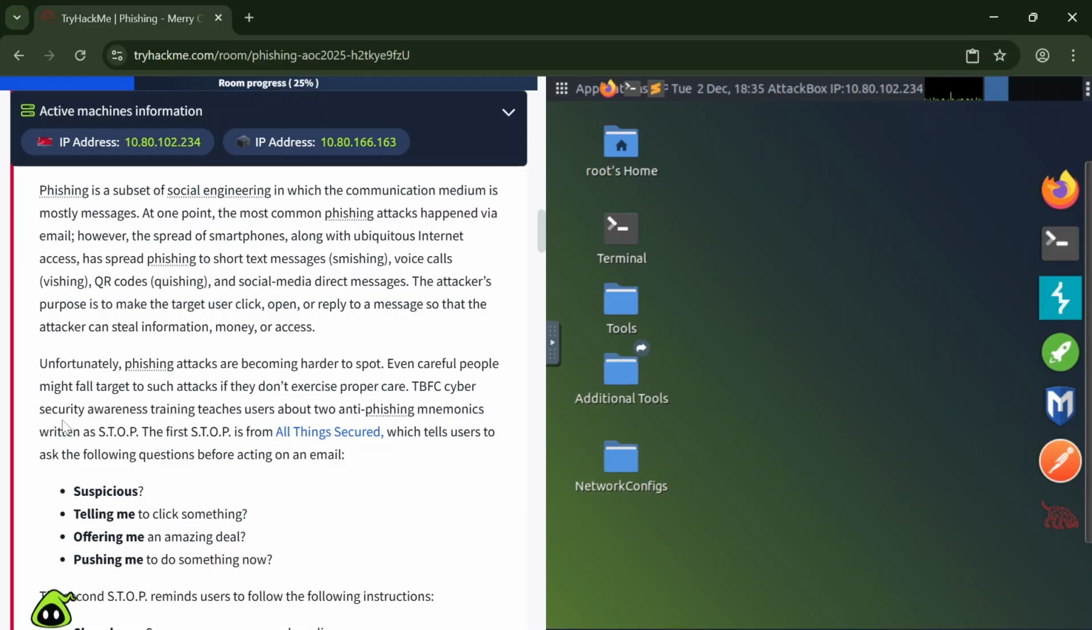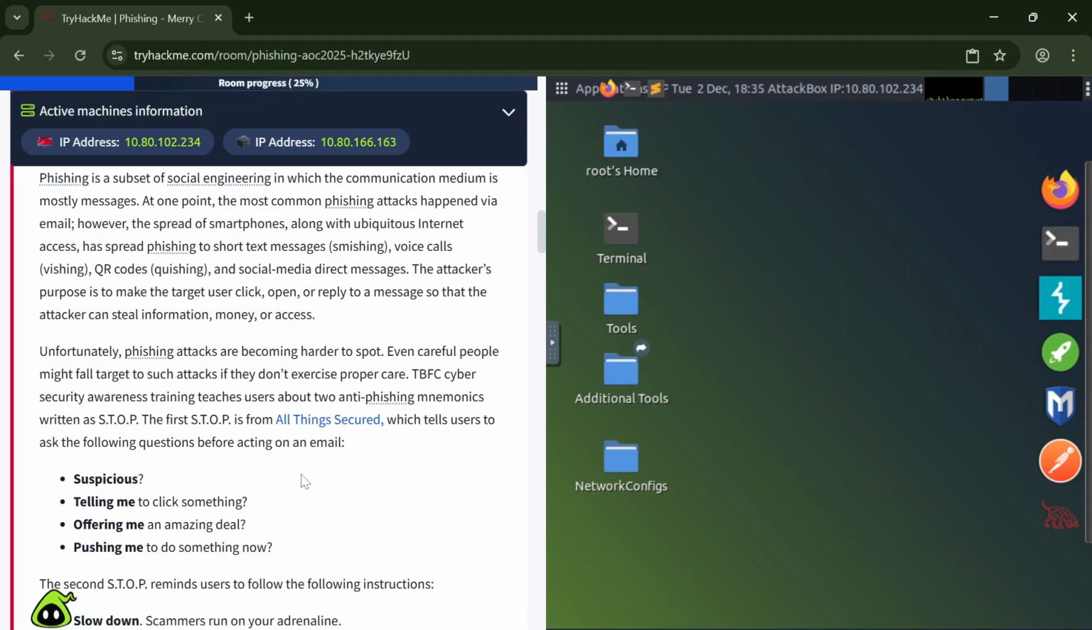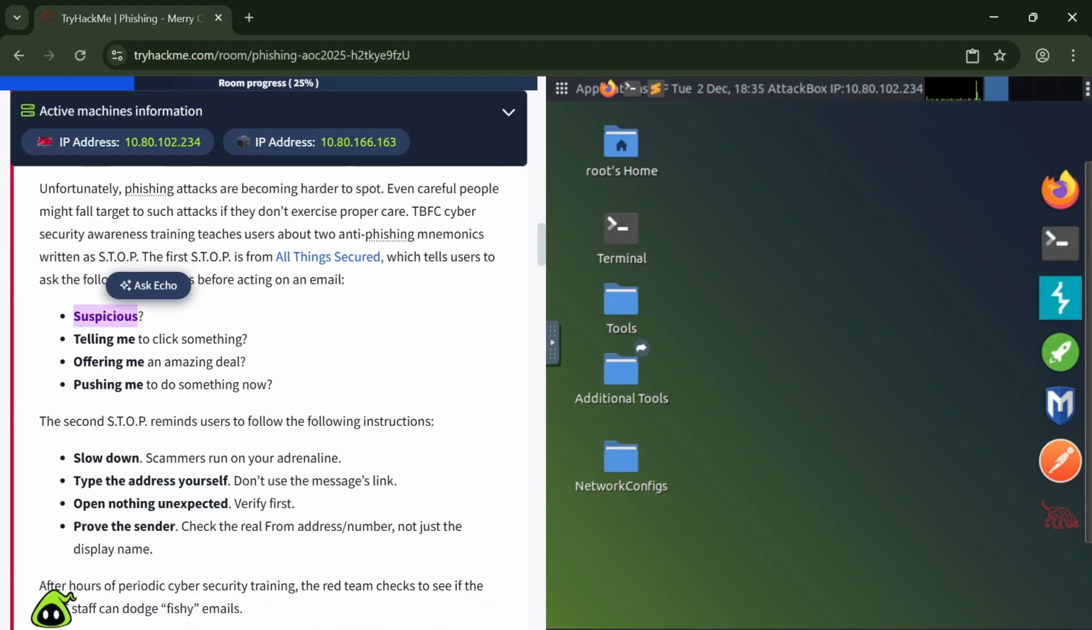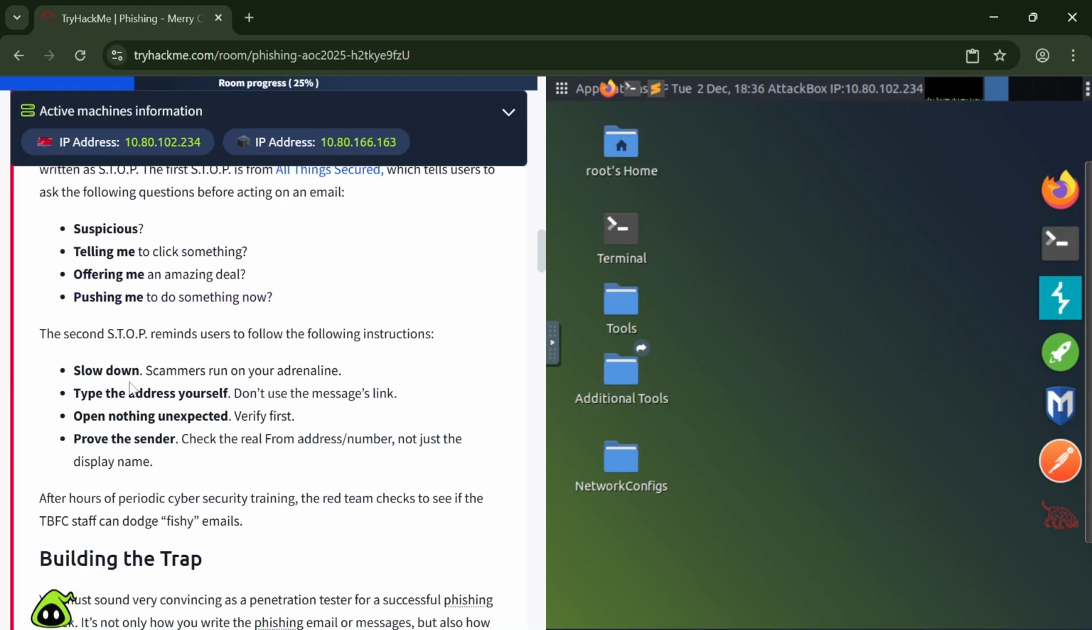TBFC cybersecurity awareness training teaches users about two anti-phishing mechanisms, written as STOP. The first STOP is from All Things Secured, which tells users to ask the following questions before acting on an email. Is it suspicious? Is it telling me to click something? Is it offering me an amazing deal? Is it pushing me to do something now? So stop, basically.